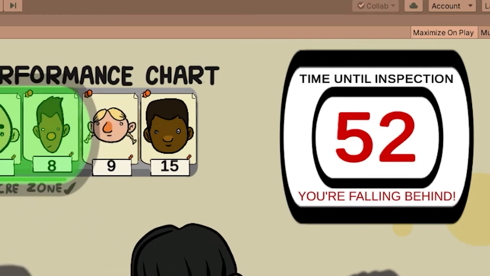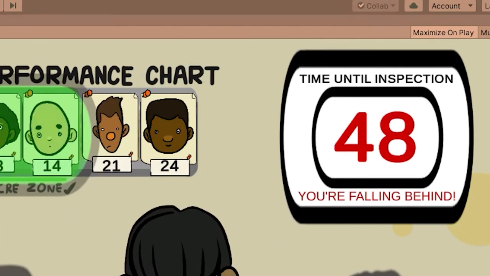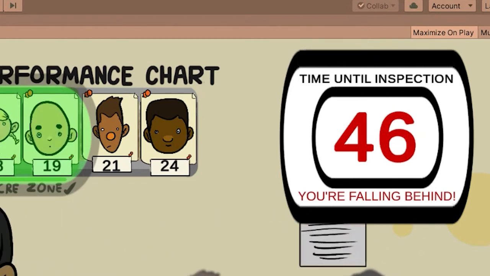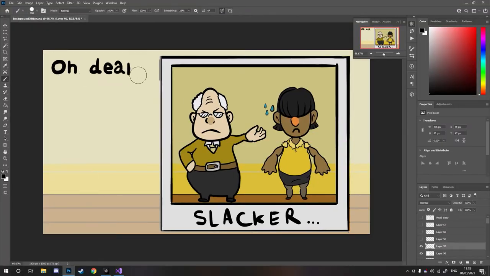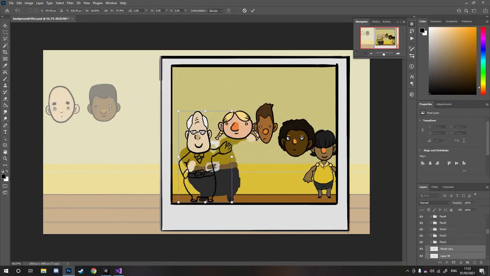On the game, I set a timer that counted down until we got to the win and lose conditions, so I implemented all of that. You get a lose screen if you did too well or if you did too badly, and a win screen if you did mediocre.